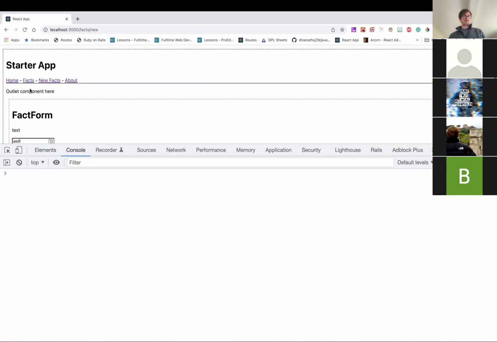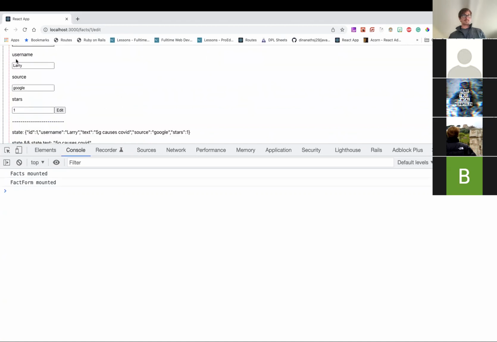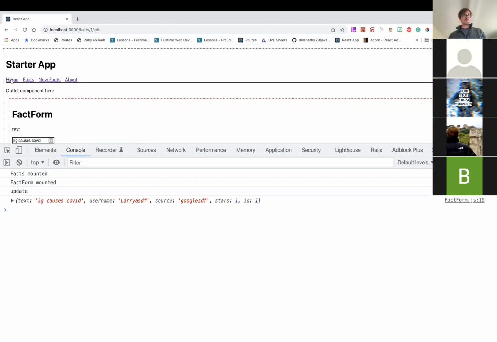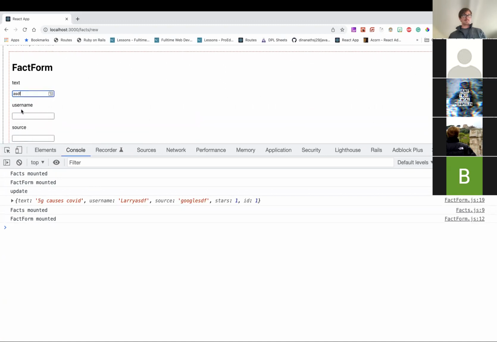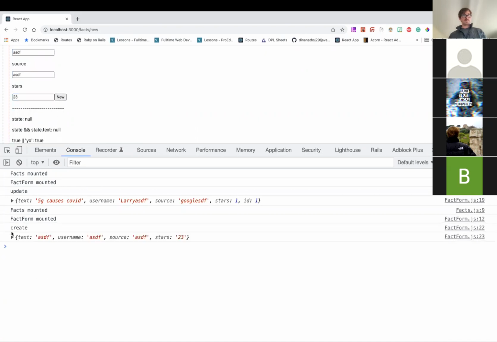All right, so let's go to my facts. Let's go to edit. So that looks like that's working. If I go back to my facts, go to new facts and change that and do new. Now that's working and it's saying create. Cool.